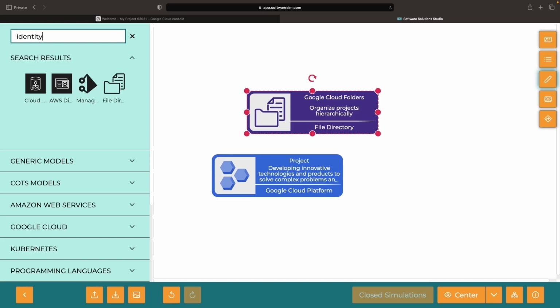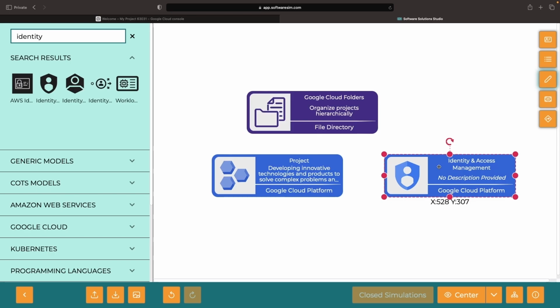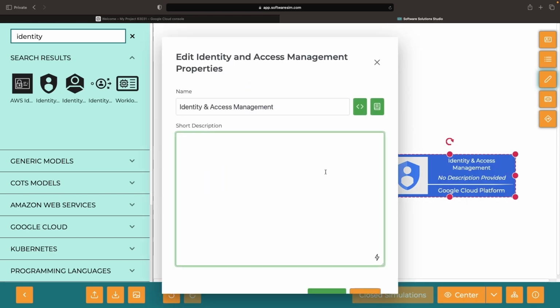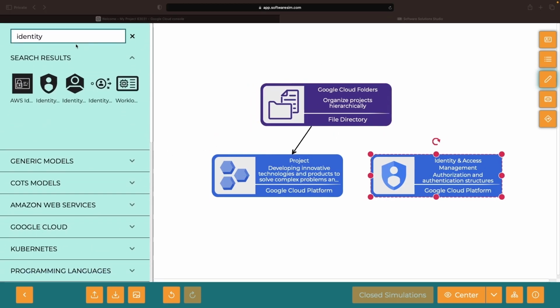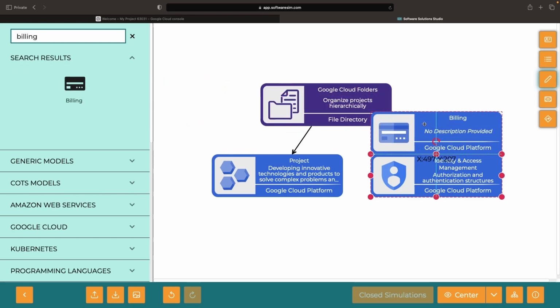Identity and access management, also known as IAM, is flexible and can be structured at various levels: folder, organization, or project. Then we have billing, which is isolated from folder hierarchies and just connects directly to projects.